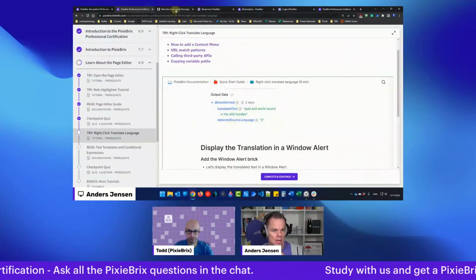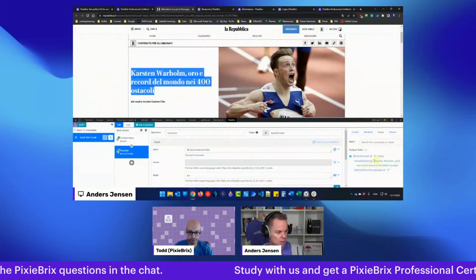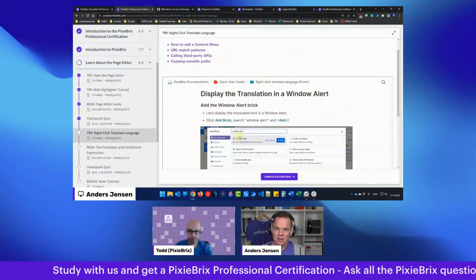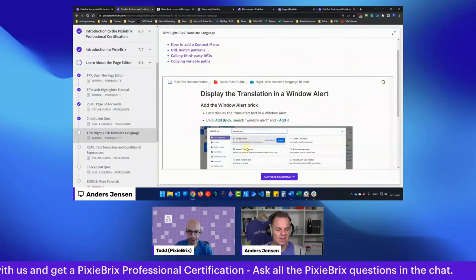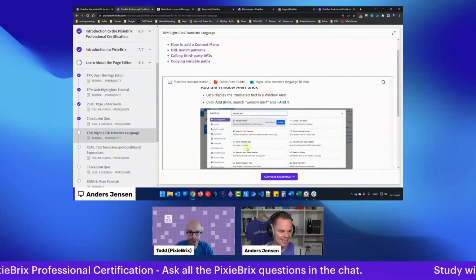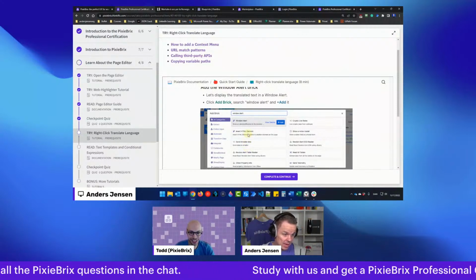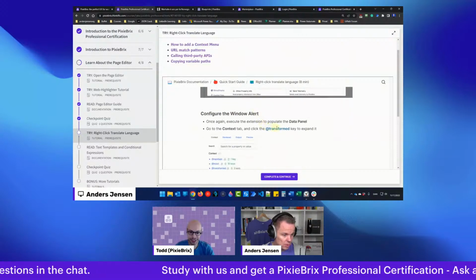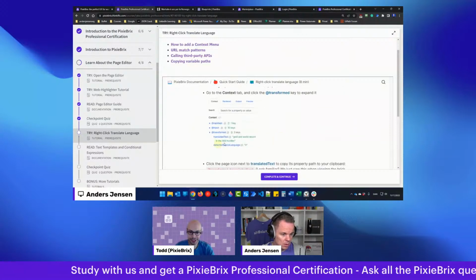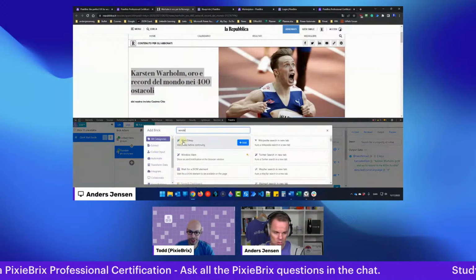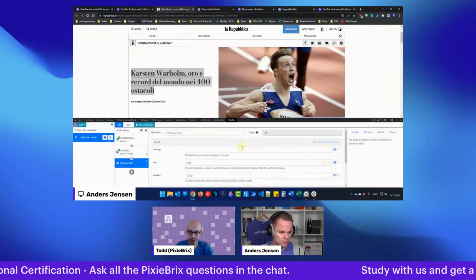Now, I did the translation. We saw that worked. Now I probably want to display it. Do you think I can add confetti now, Todd? Yeah, this one I think confetti should work on. So definitely we'll give it a try. Yeah. So we will add a brick and then show a window alert. And here I want to add a brick, window alert.